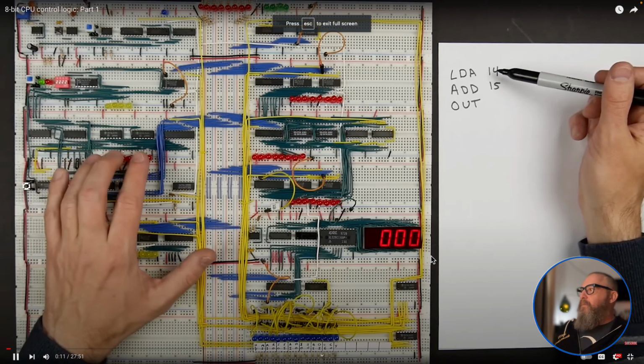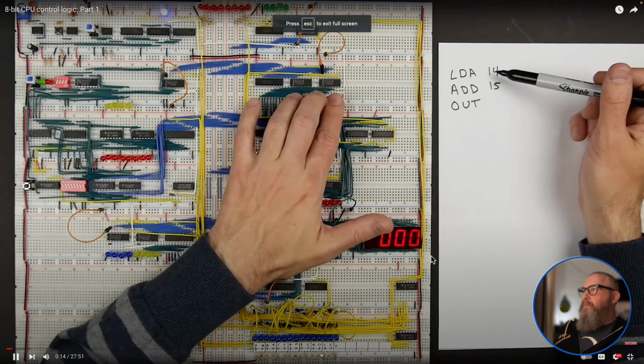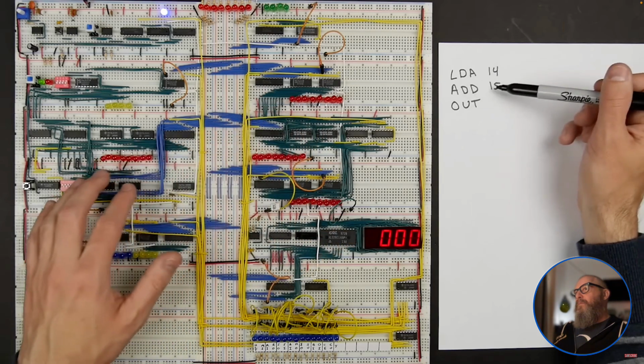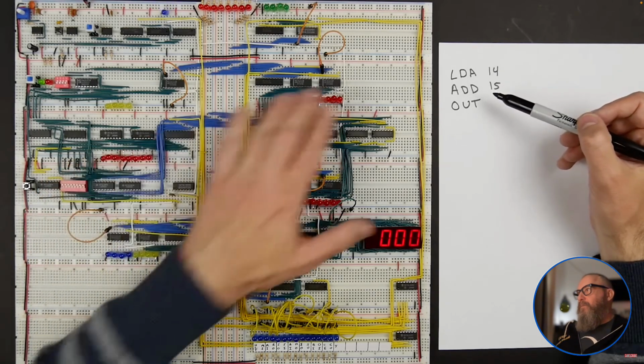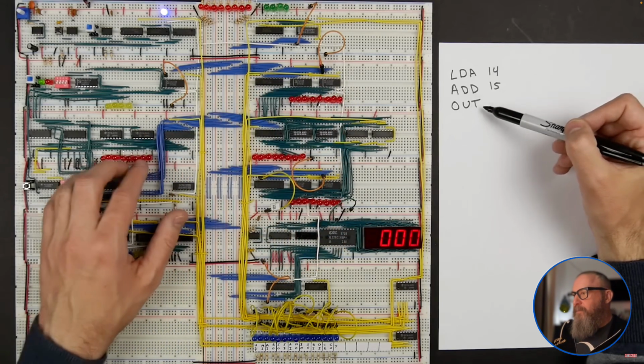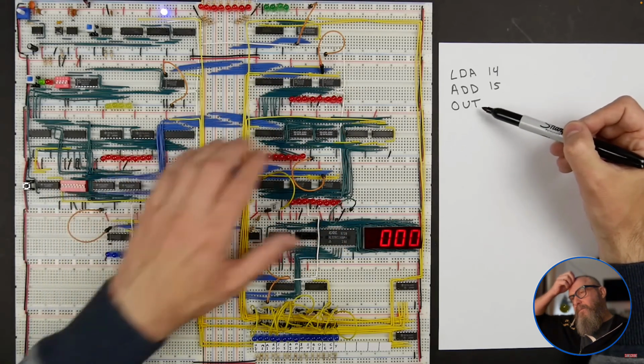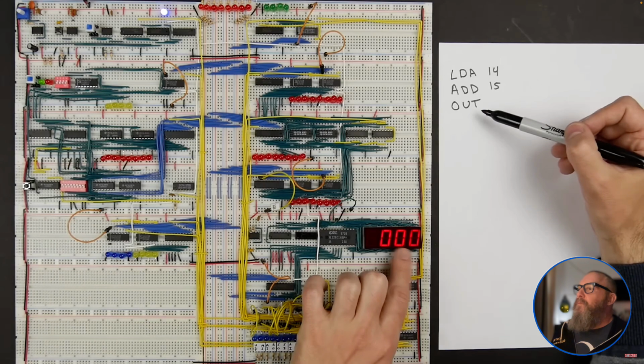And what that's saying is load the contents of memory address 14 into the A register. And then it's saying add 15. And what that means is add the contents of memory location 15 to the A register and put the result in the A register. And then the last instruction is out. And what that instruction means is take the contents of the A register and output it to the display.